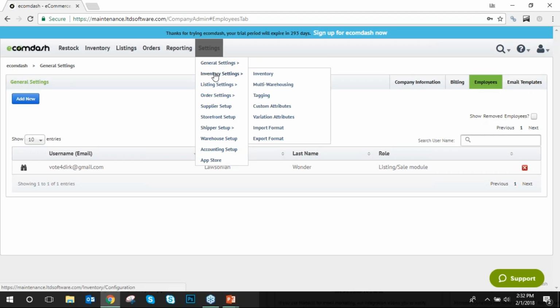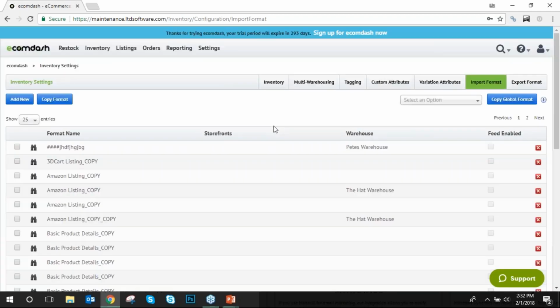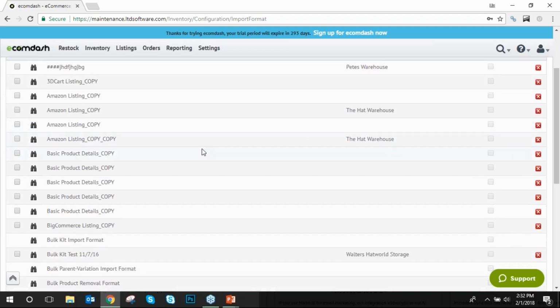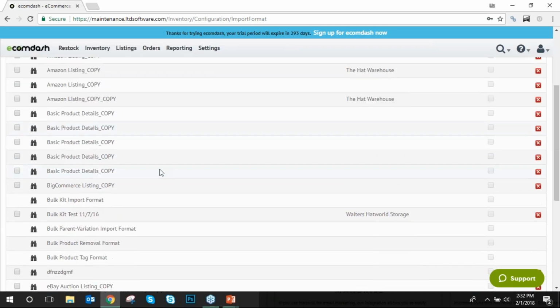Within inventory settings, very important is your import and export format. So import formats is when you're uploading a CSV file into Ecomdash. That CSV file can be set up any way you like. But what we have to do within Ecomdash is map out the attributes so we know where to put that data in the software.